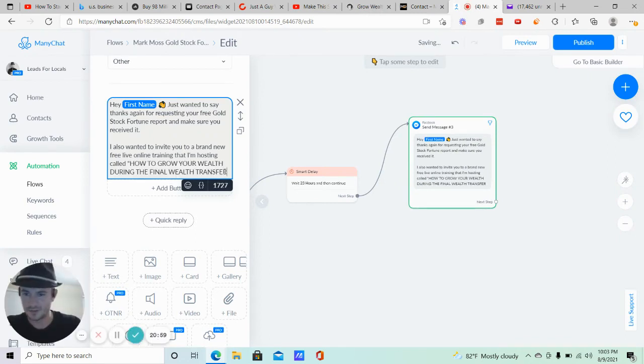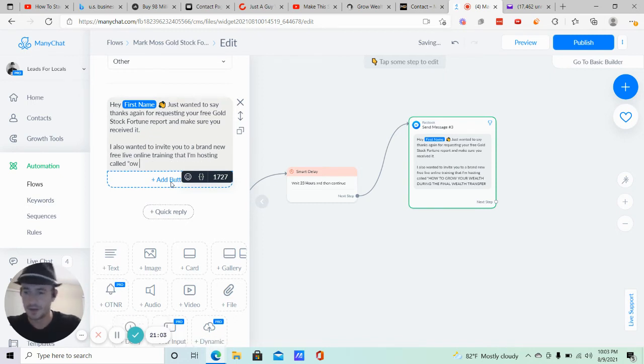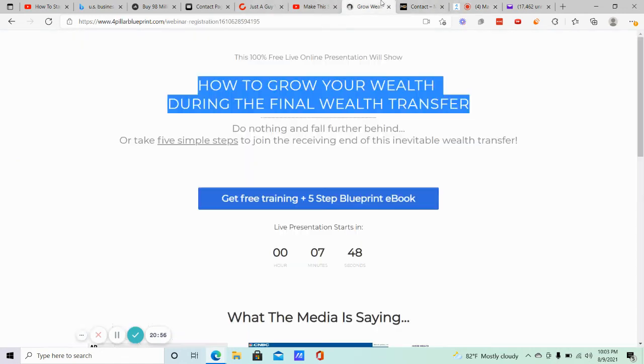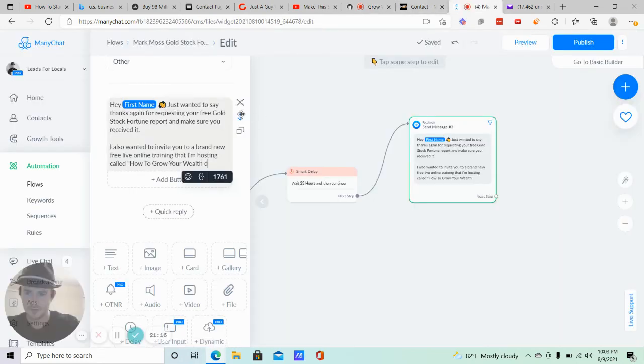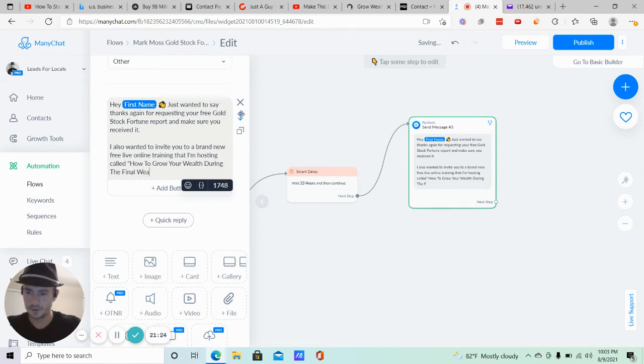I didn't want it to be all capitalized. That's kind of dumb. But literally all we're doing is taking the current content and just putting it into a chatbot. How to grow your wealth during the final wealth transfer. Oh my God, I can't type.